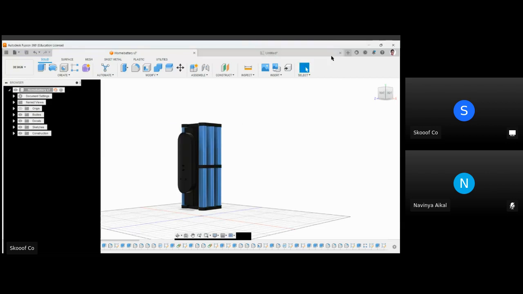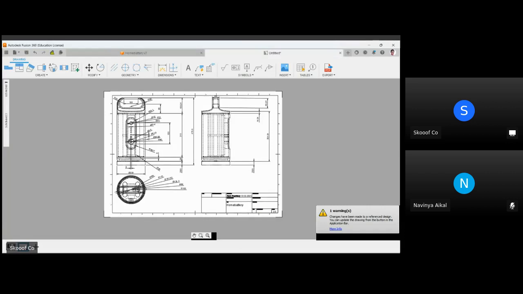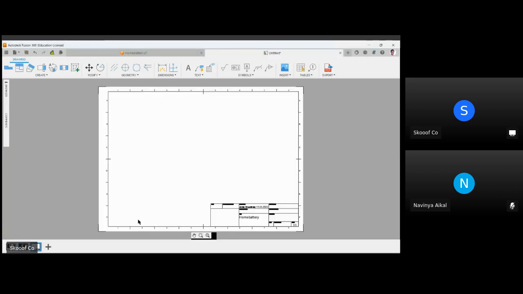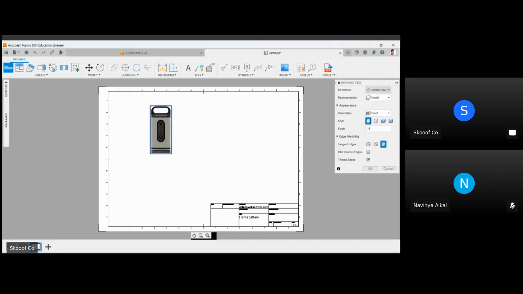So once you have saved and now only the battery is visible, we'll go back to our design. We will open another sheet. We will go to our base view. Sorry, it hung a bit. Give me a minute. Okay, so base view, click on model, create new.